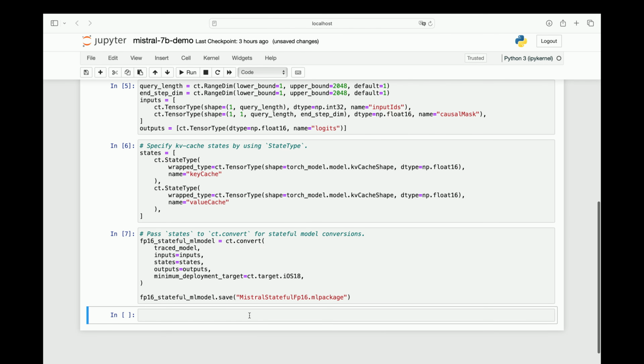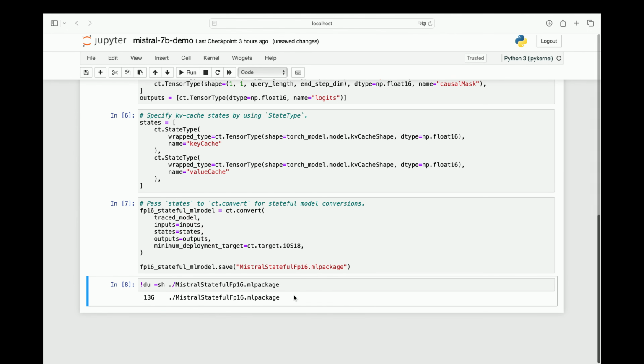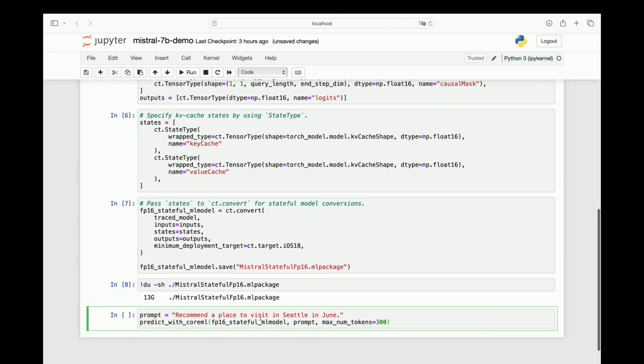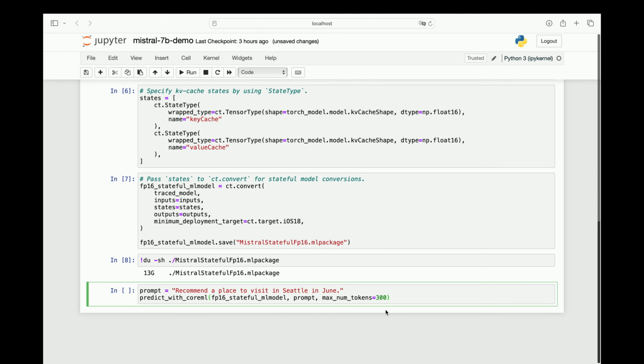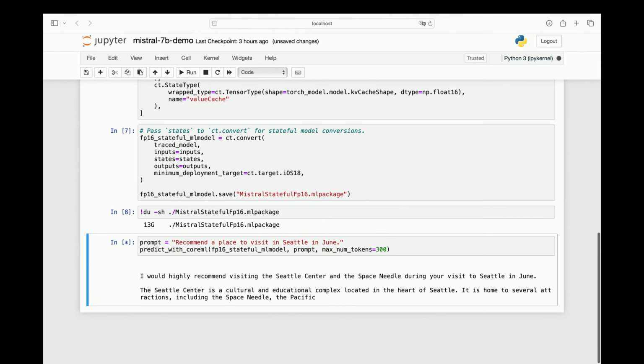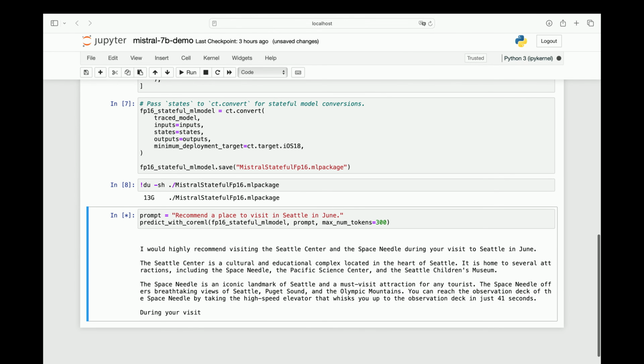The conversion is finished. Let's check the model disk size. It's 13 GB, which is a pretty large model. Let's test the model by running model prediction, which uses Core ML framework under the hood. Here is a prompt to let the model recommend a place to visit in Seattle in June. As we can see, even though the model is quite large, the converted stateful Core ML model could run smoothly on my Mac.